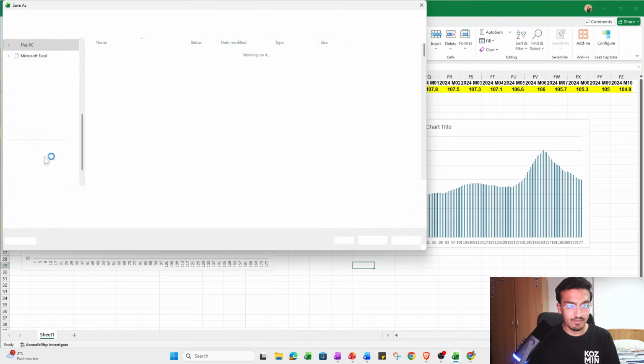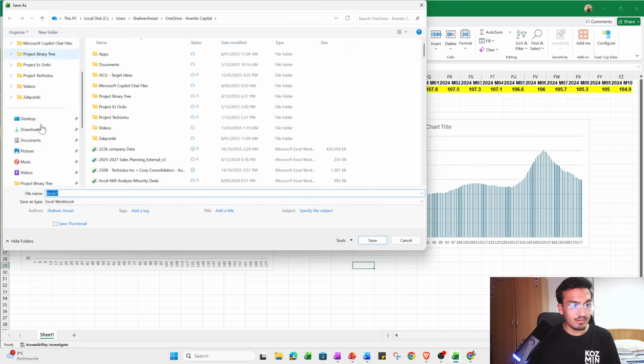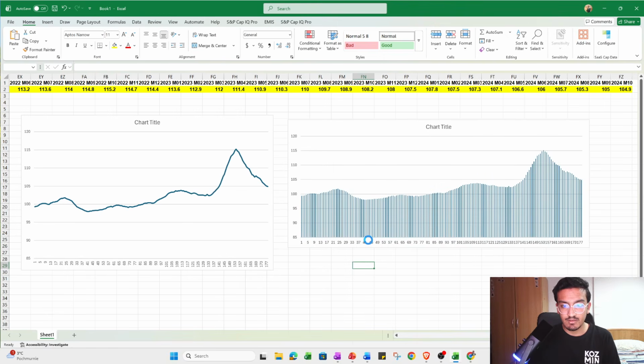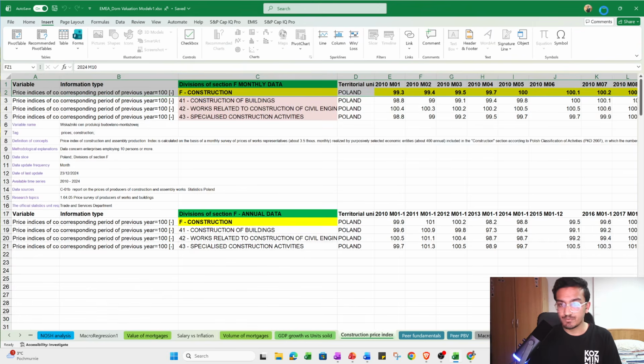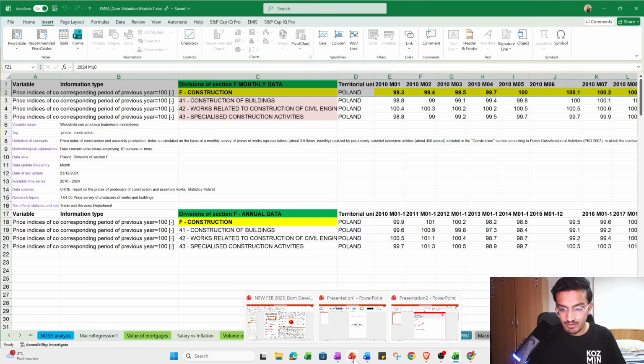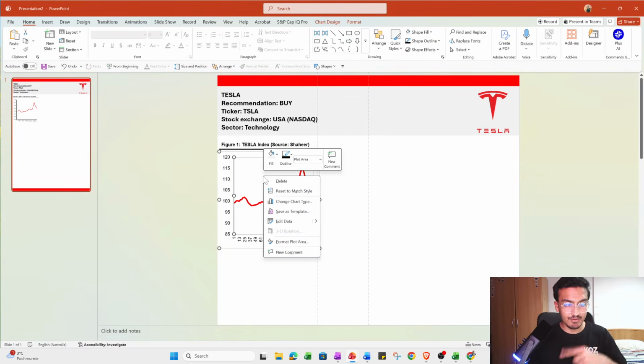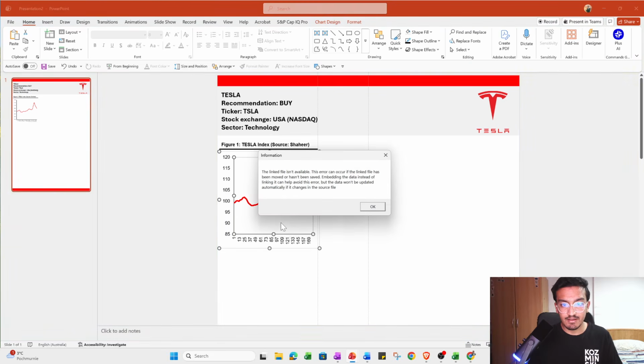Let's just save it in download document, book 1, save, and let's close it. Yeah, so the source file is now closed, it is saved, and now I try to edit the chart which has been created in Excel and pasted in PowerPoint. Edit data. There you have it.